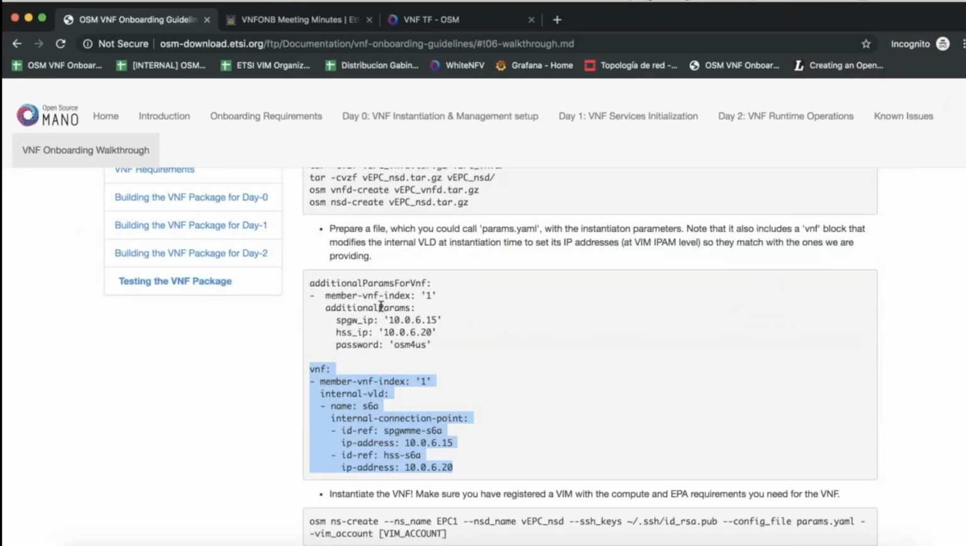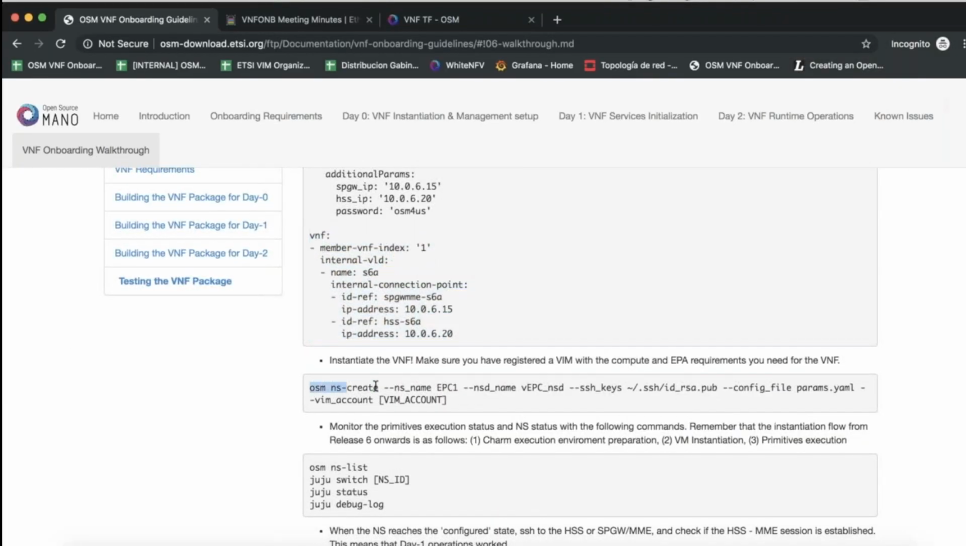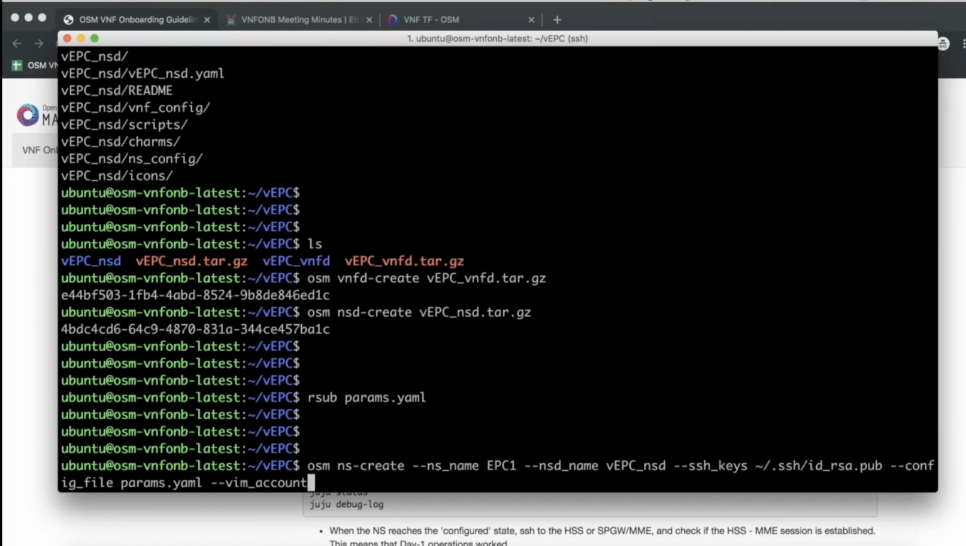We are ready for instantiation, I guess. OSM ns-create, in this name, EPC1, the name of our network service descriptor. I'm passing the keys of this machine so that I can log in without password to the machines. And I'm passing the params as config file and using a VIM account that I have pre-configured, which is called White Cloud Admin.